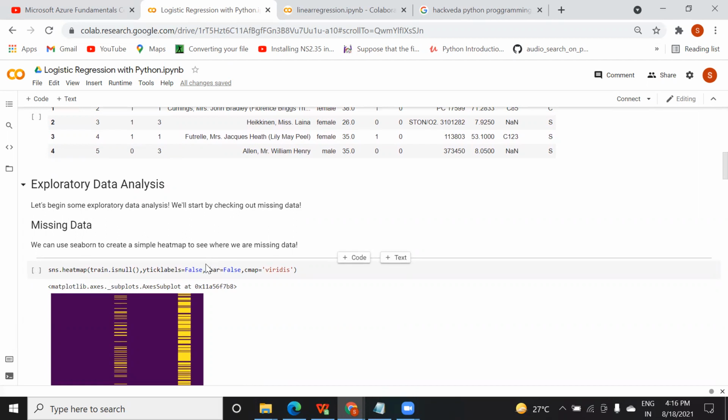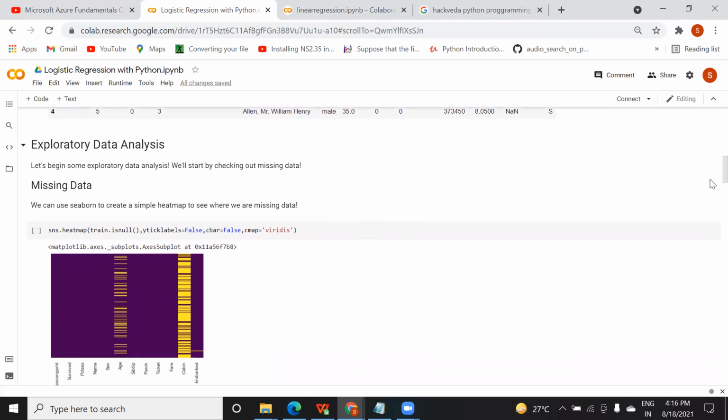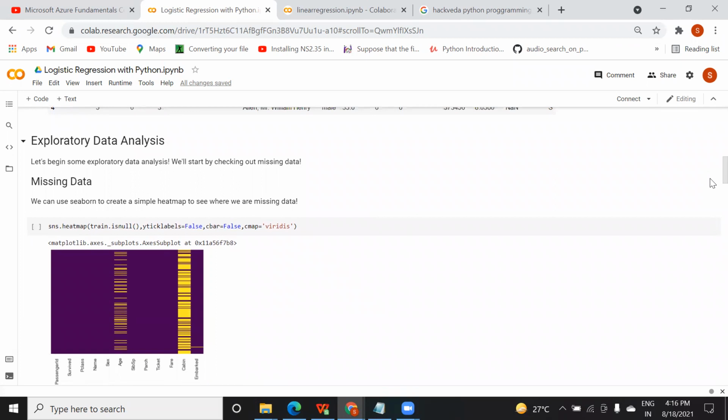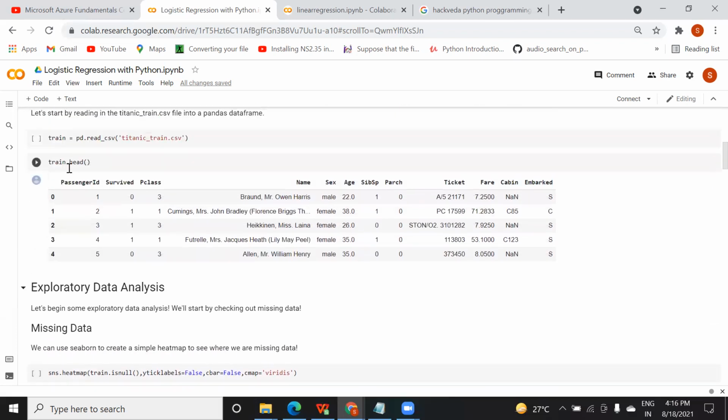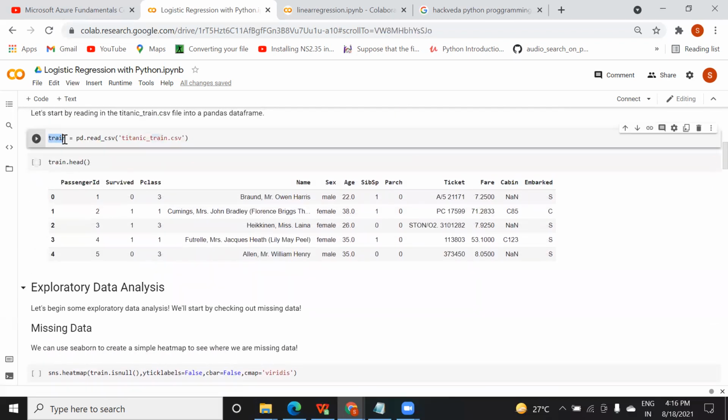Drawing a graph means when you want to see missing data, how you can see the missing data. In Seaborn, a heat map is a graph through which you can see what the missing data is. For example, sns.heatmap(train.isnull()). In my training data, whatever data I read here, you can see what train is here. Train is a variable in which I'm reading the data. I'm reading my Titanic data in the train variable.